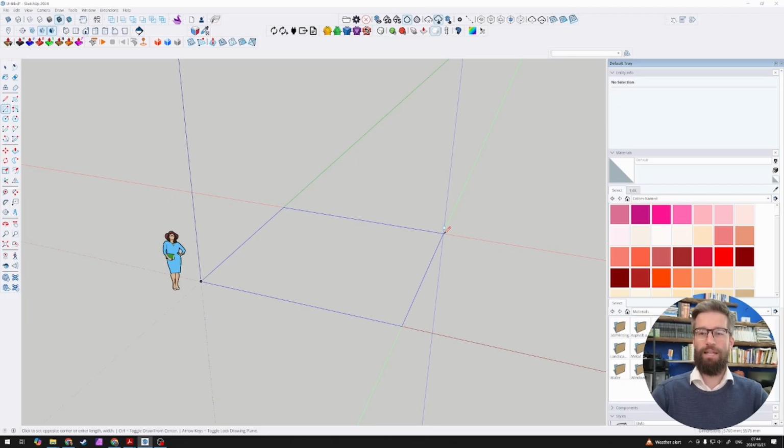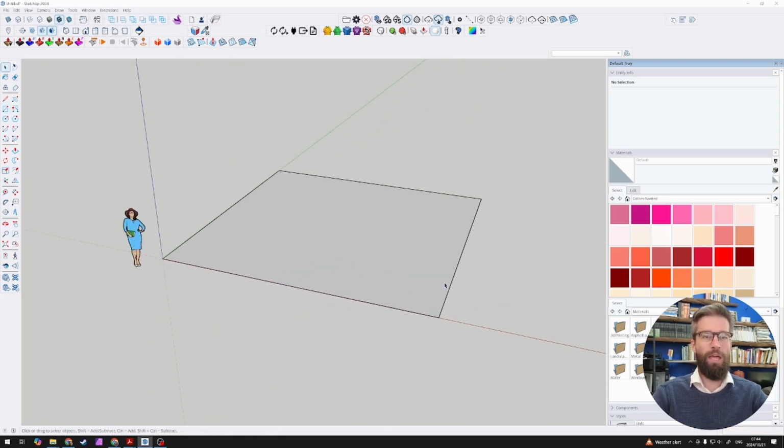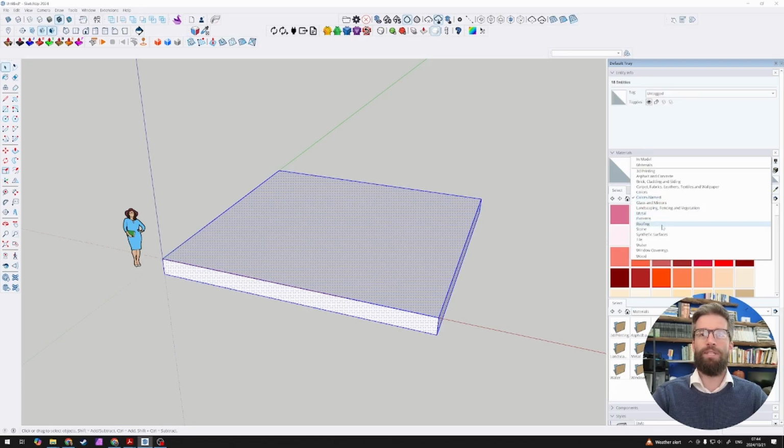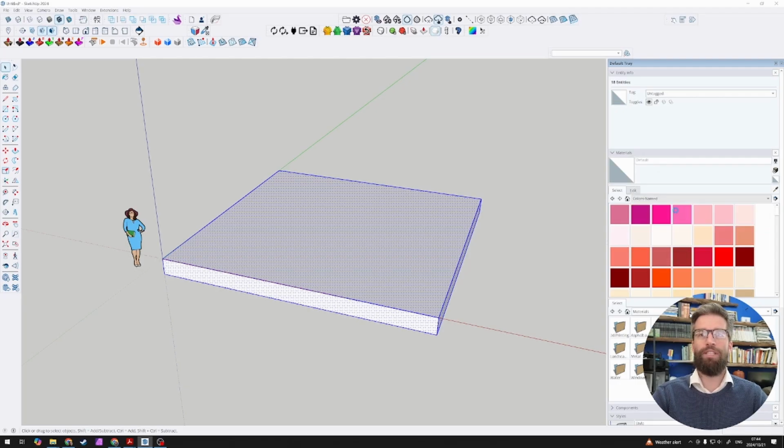So let's set out a ground plane on our SketchUp model, and I'm going to draw a rectangle, and I'll draw this, let's say 8 meters by 8 meters. And I'm going to give this a bit of a thickness using the push-pull command, give it a thickness of 500. And then I'm going to select all the faces by triple clicking. I'll go to my material list and look for ground cover, landscaping, fencing, and vegetation.